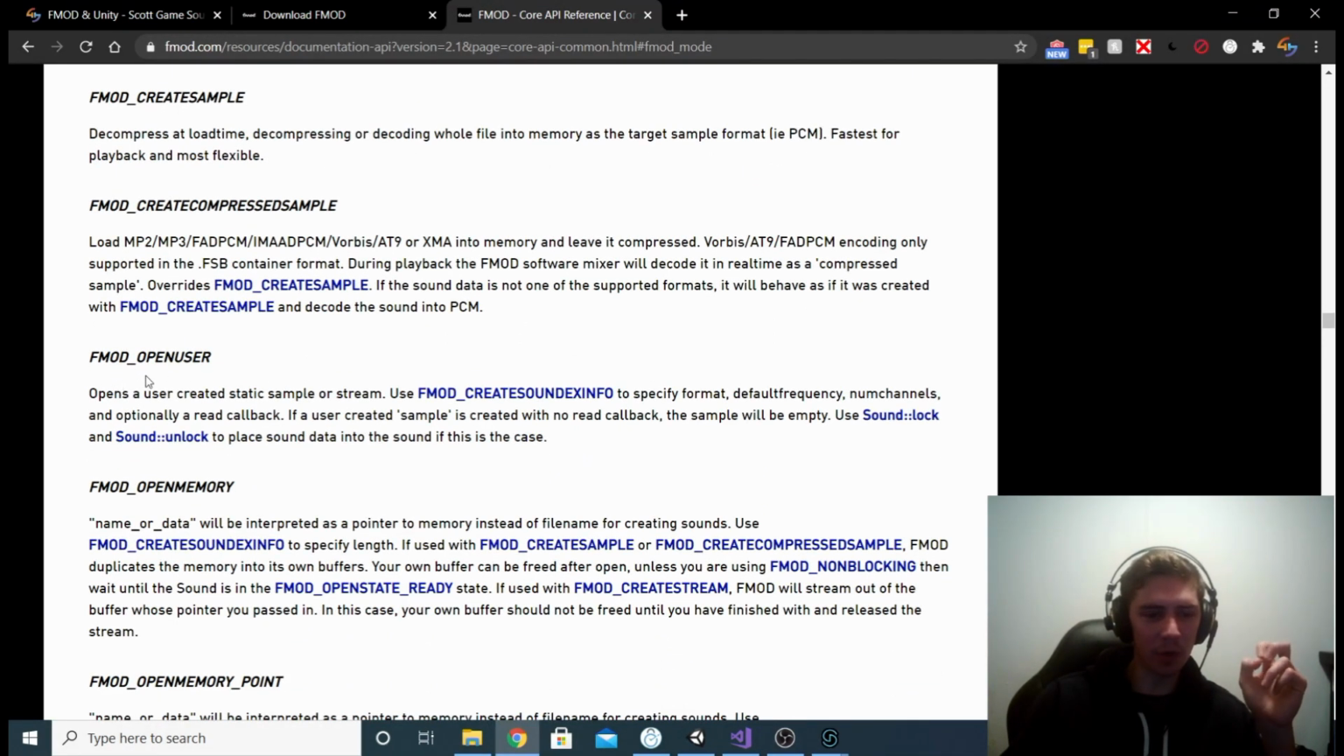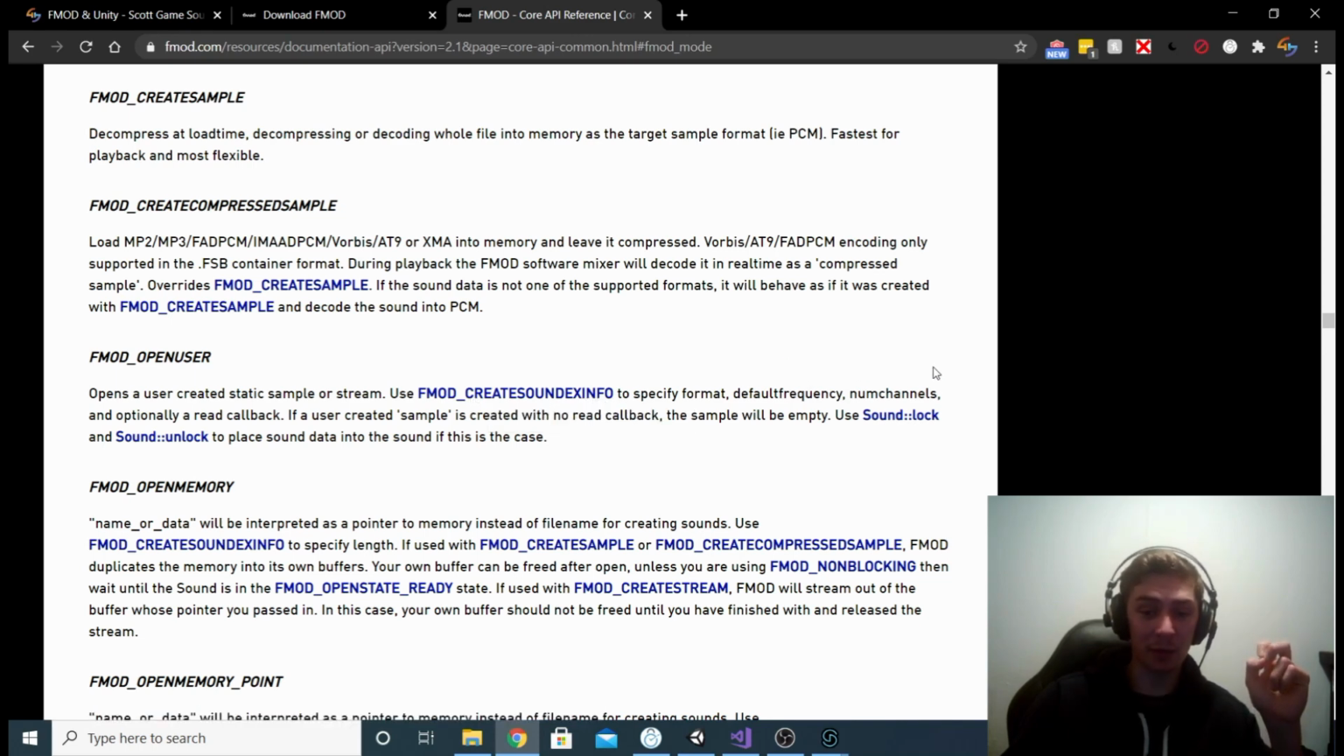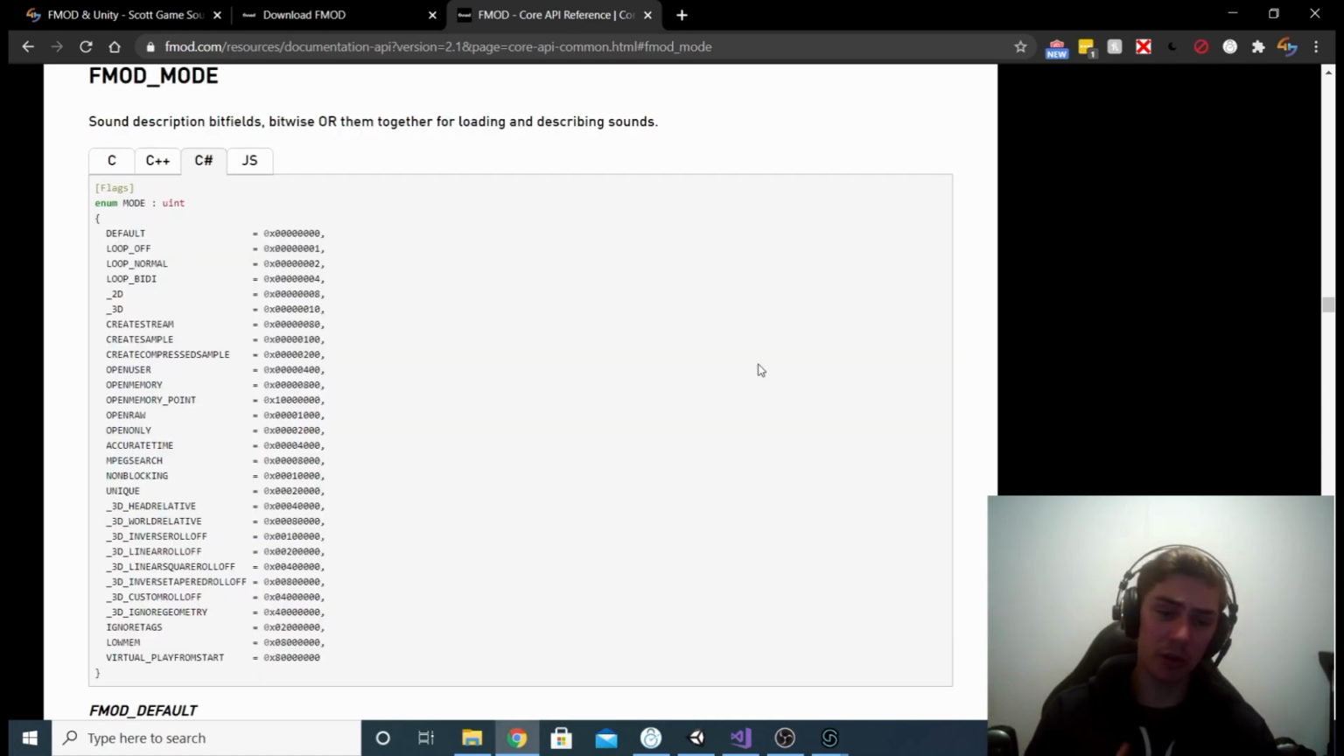You can see it says opens a user created static sample or stream, and it uses that variable type we used earlier, create sound xinfo, to specify the format, default frequency, number of channels, and so on. Now in general, I think what these modes do is decide how the sound is going to be stored, not only stored but kind of loaded in and out of memory. So feel free if you want to experiment with some of these.